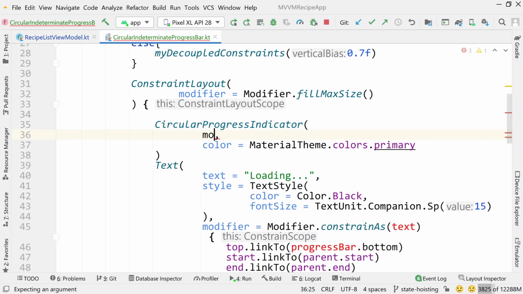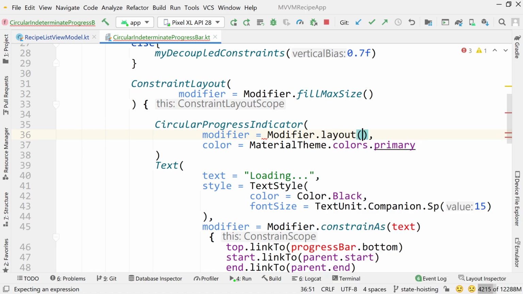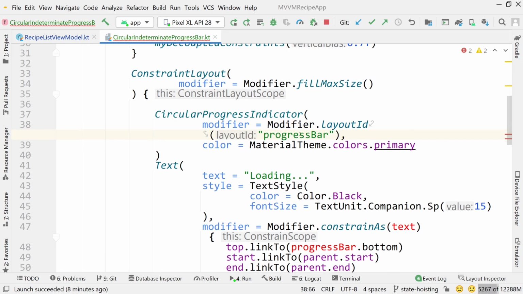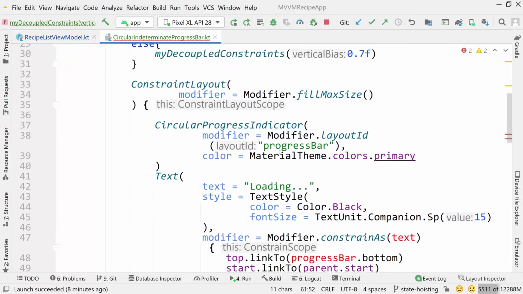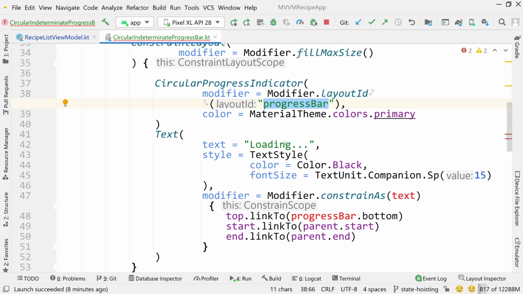We do still need a modifier. So modifier equals modifier dot layout ID, and then I can reference the string that defines that layout ID. And for the progress bar, that means progress bar. So if you recall down below in our my decoupled constraints function, I created constraints for the ID of progress bar. So that's what I'm accessing right here. I'm saying modifier layout ID and I'm referencing that progress bar. So then it will find the constraints.